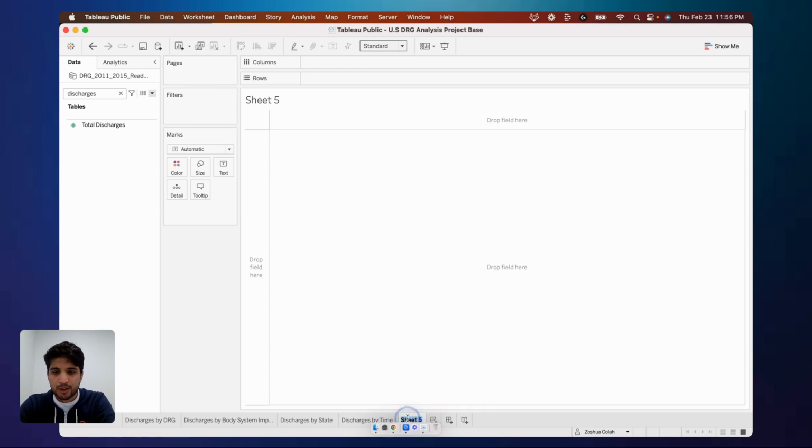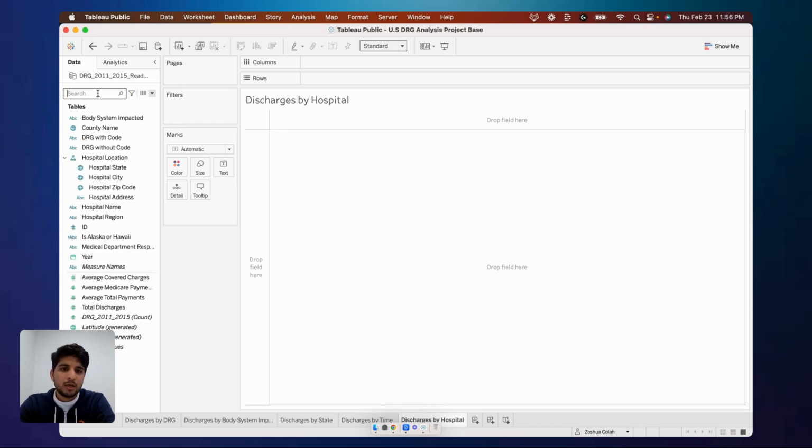So let me click on new sheet option. And I'm going to type this in as discharges by hospital. Now, don't do the next step with me, just watch. Now, you'd be like, okay, Joshua, I need to see discharge by hospital. We basically need to compare the total discharges for each hospital. Bar chart, super appropriate. I'll agree with you as well.